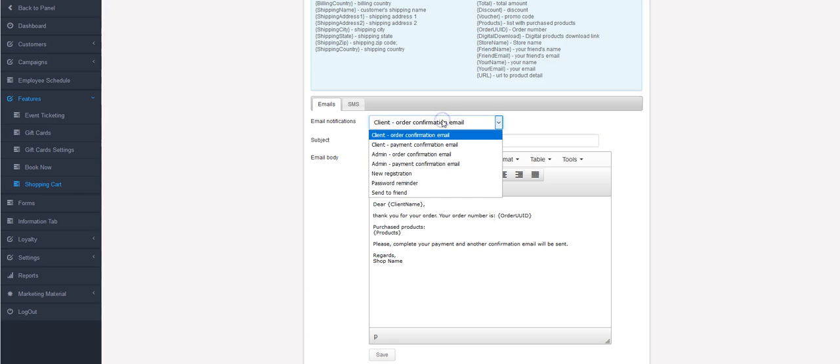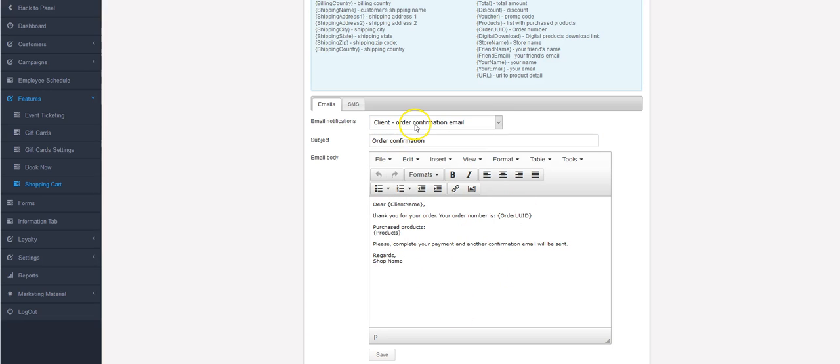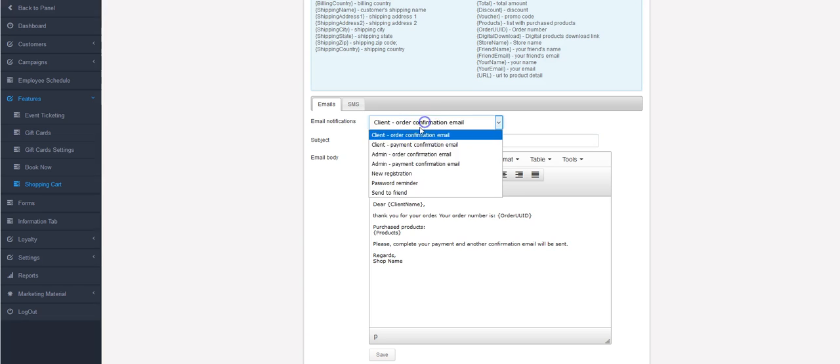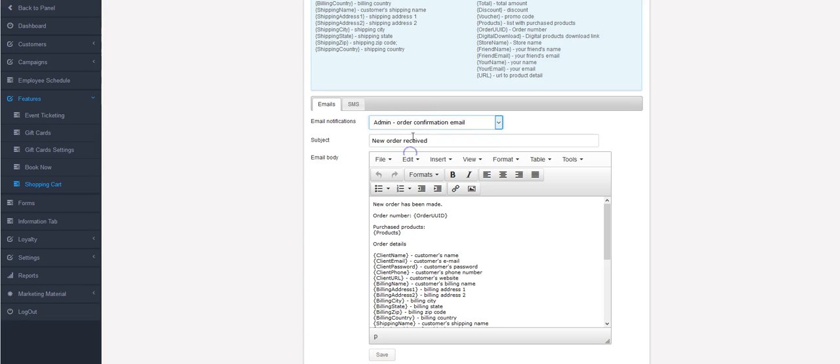We've got different emails that go out to clients when a payment's been made, an order. This is admin, so these emails are going to the admins. These are going to the clients, new registration, a password reminder, and send to a friend, so a referral. That's all the different types of emails that go out. Again, you can customize each one, just select which one you want to play with here.